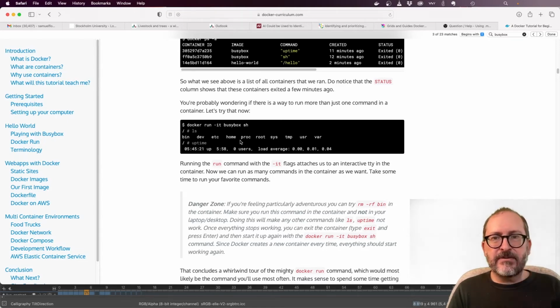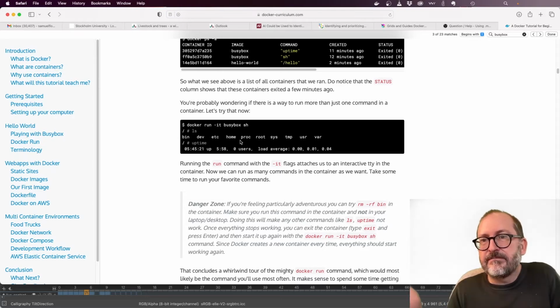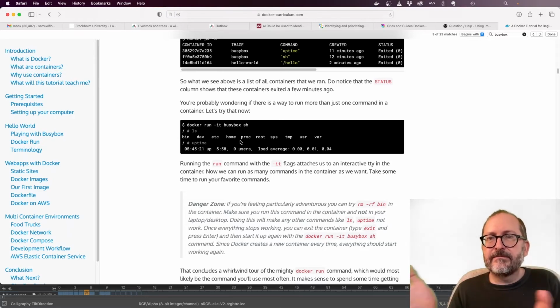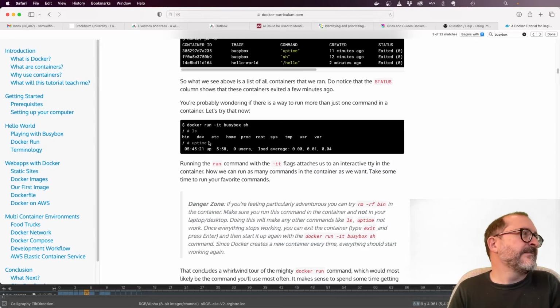But we can also work interactively, which means that we can be in our terminal on our host computer, in our host operating system, but then actually go inside of our container and play inside there as if it were a whole guest operating system, which in a sense it kind of is.